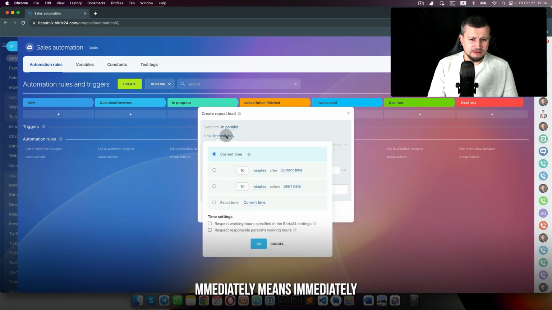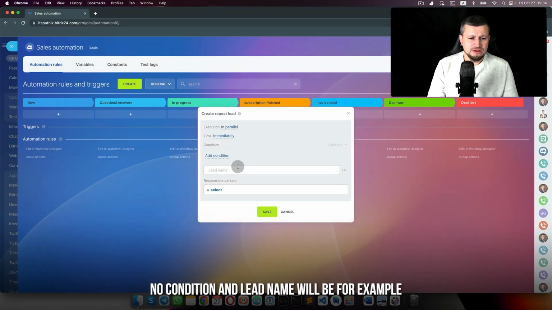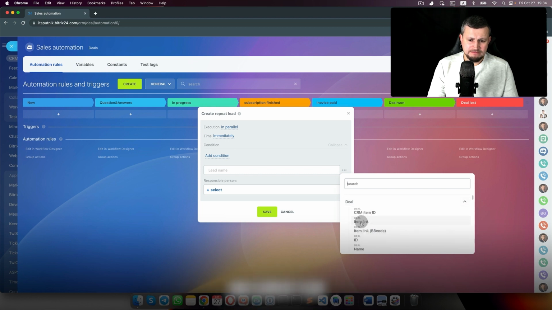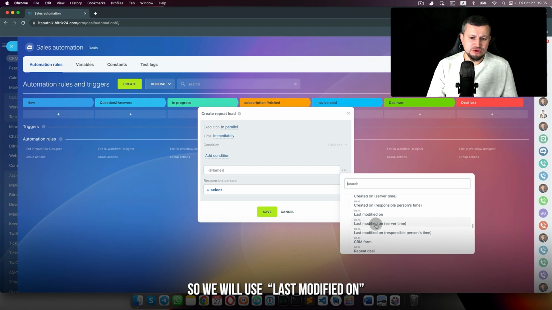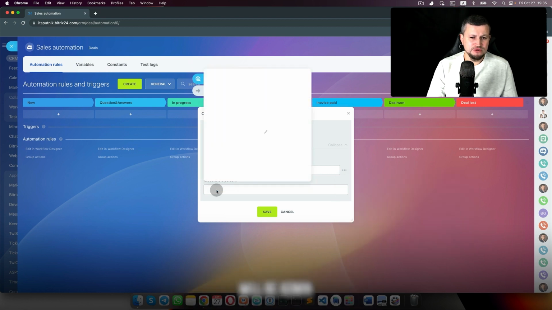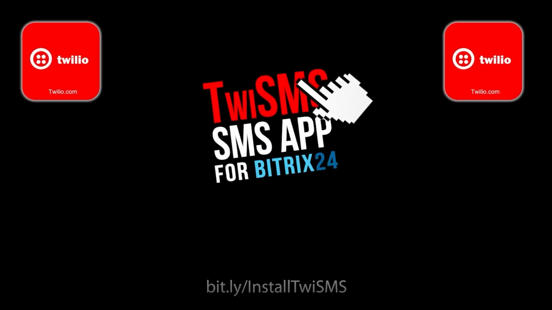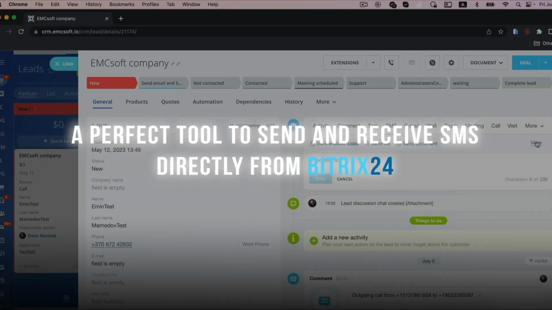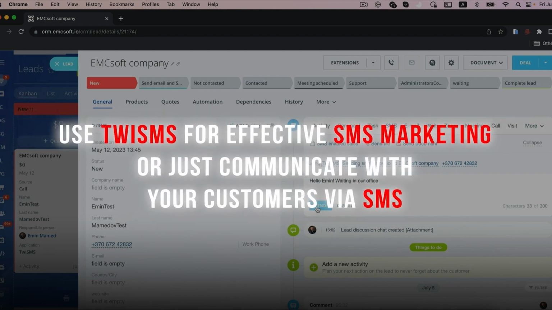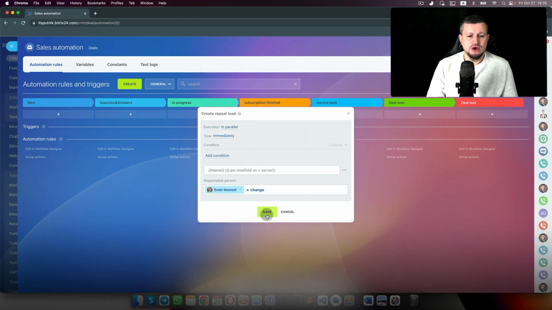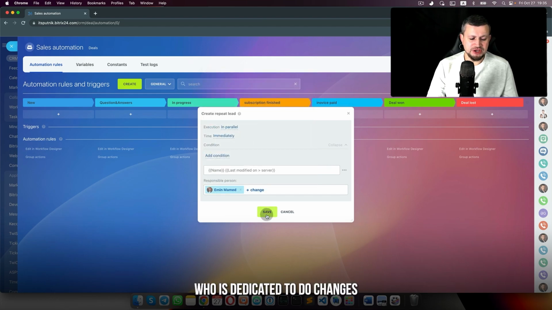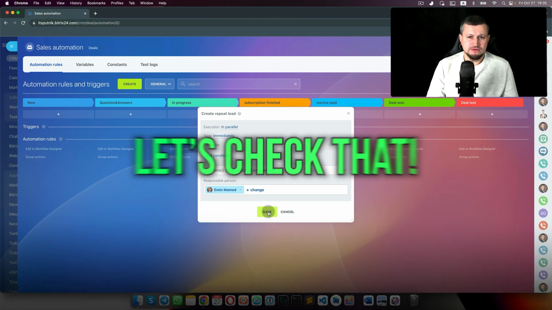So in parallel, immediately means immediately, no condition, and the lead name will be, for example, the deal name and the current year. Let's modify it on. So when the deal changes stage, this is a modification, so we will use modify it on, and the responsible person will be admin, some certain person who is dedicated to do automatic changes. Okay, so let's check that.